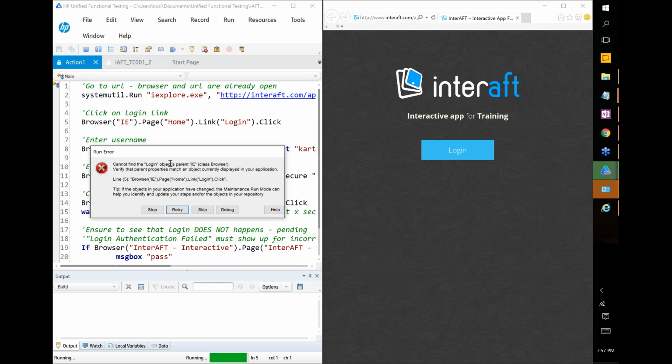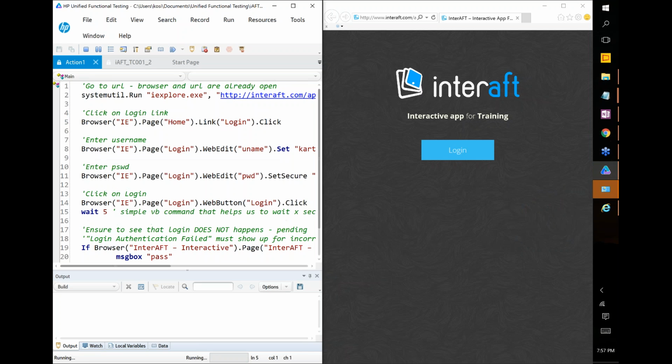Cannot find the login object's parent IE class browser. Why? This is the one here. Why can't it find it? Retry. So these are the situations when we take our program run into a debug mode and try and analyze what is happening, team. So I'm retrying now. These error statements become very critical for us to analyze and understand what the issue is.